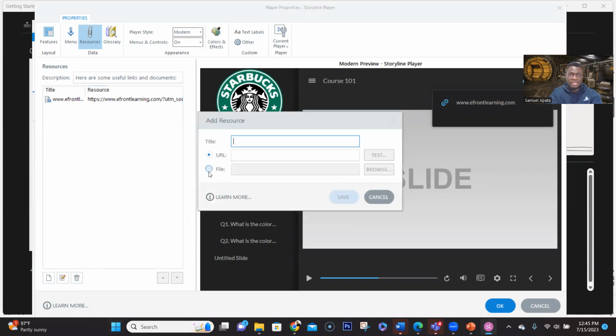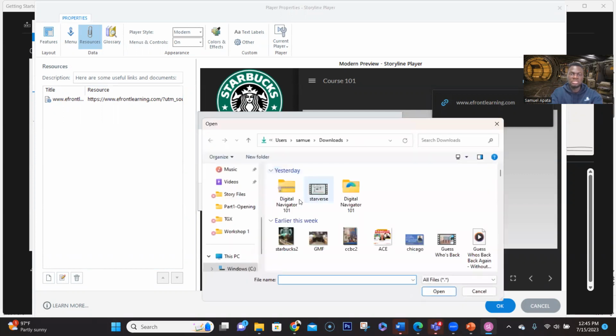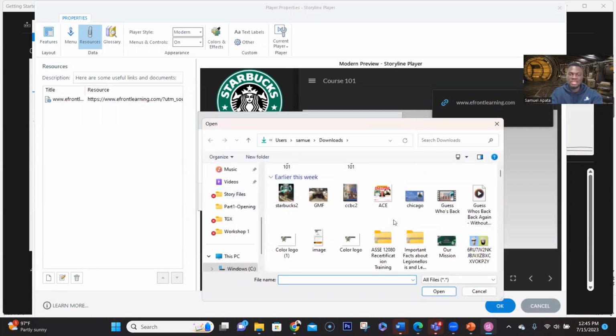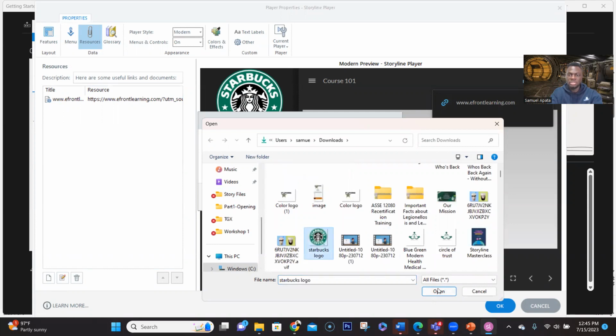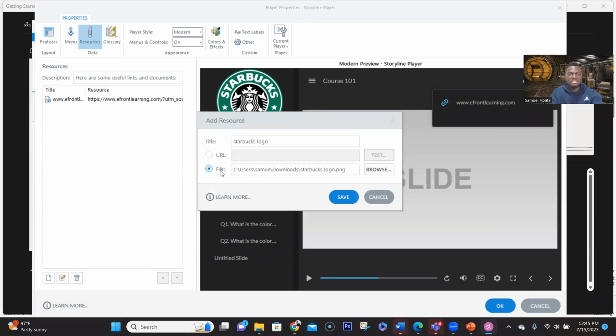You can also share a file, for example. So click on File, go to Browse, and choose to select from any, in this case, I would just go with the same logo, click Open, and that instantly populates.